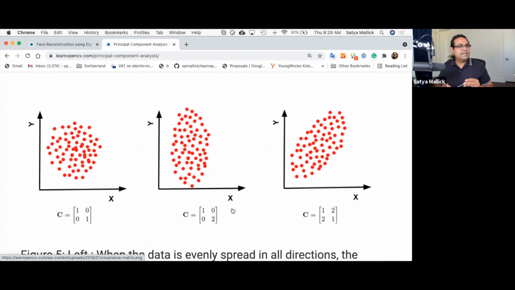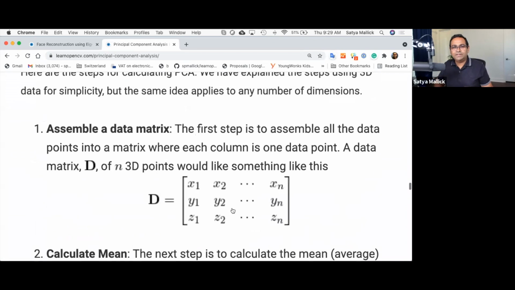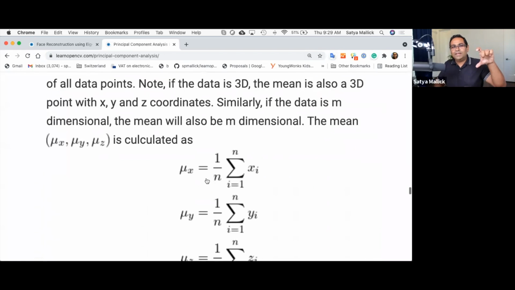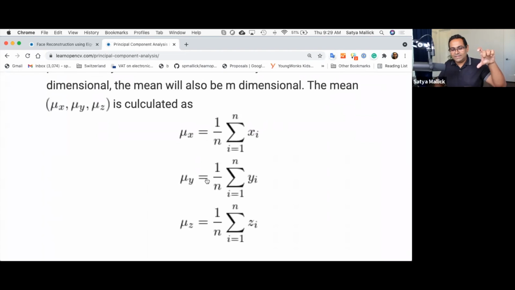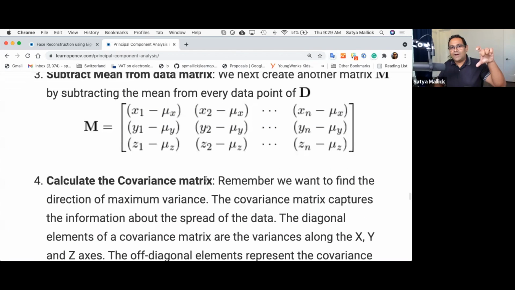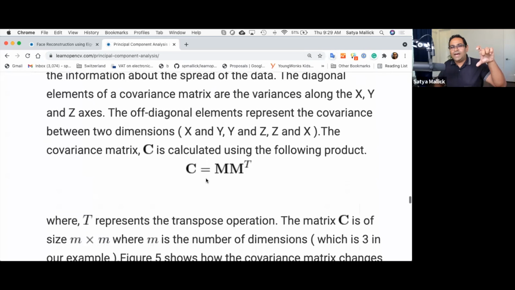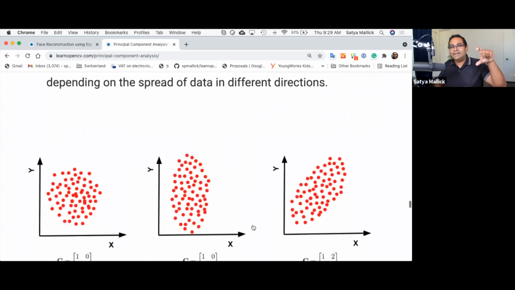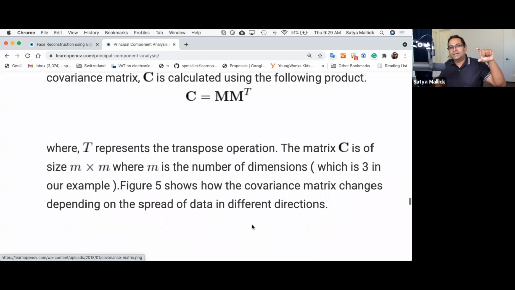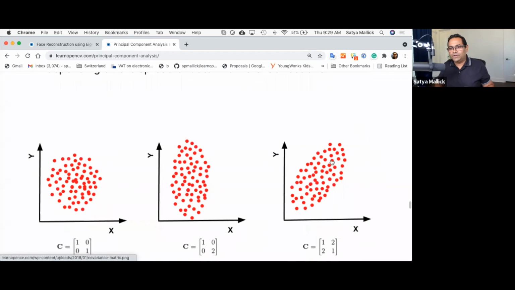And just to summarize, let's see how much time we have. Okay, just to summarize, what we have done is we first arranged the data into a data matrix, where each column corresponded to 1 data point. Then we took the mean along the X, Y, and Z directions, and then we subtracted the mean off, and we constructed the covariance matrix. And we found the eigenvalues and eigenvectors of this covariance matrix. And those give us the principal components, right?